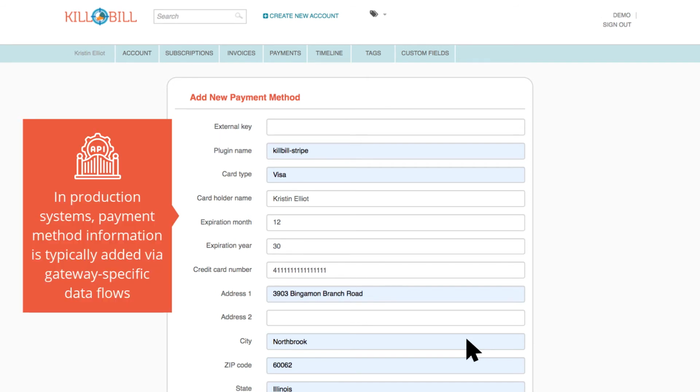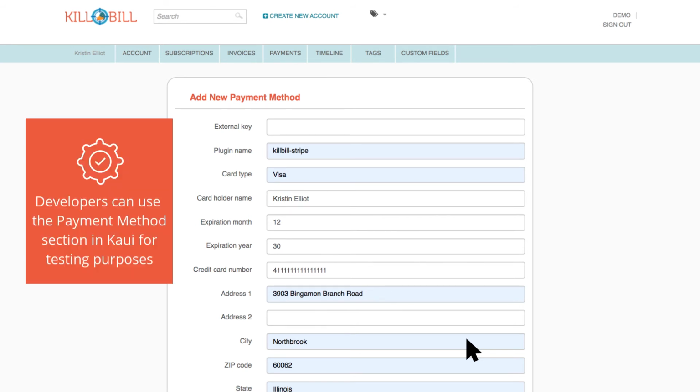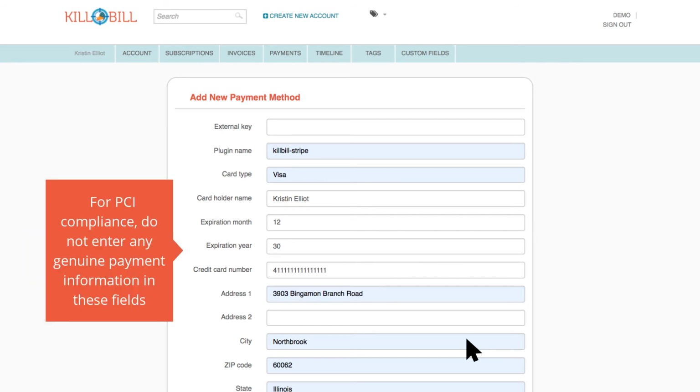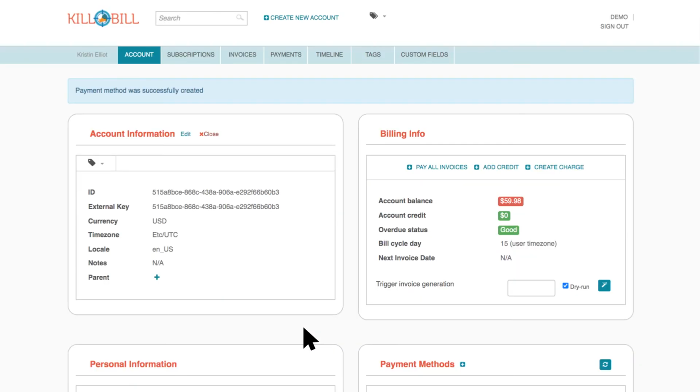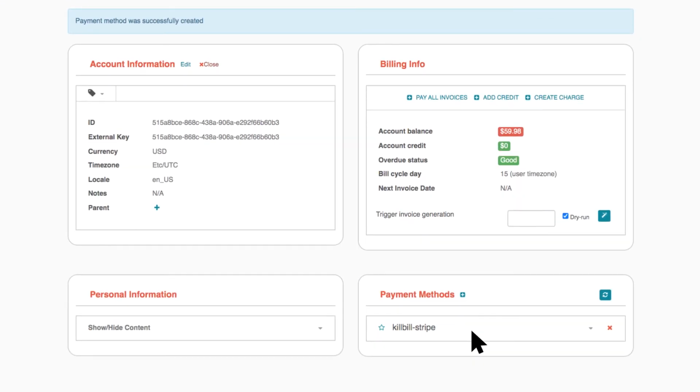In production systems, payment method information is typically added via gateway-specific data flows. However, developers can use the payment method section in Kaui for testing purposes. Please note that for PCI compliance, do not enter any genuine payment information in these fields. Click the Save button, and Kaui displays the new payment method in the Payment Methods area.